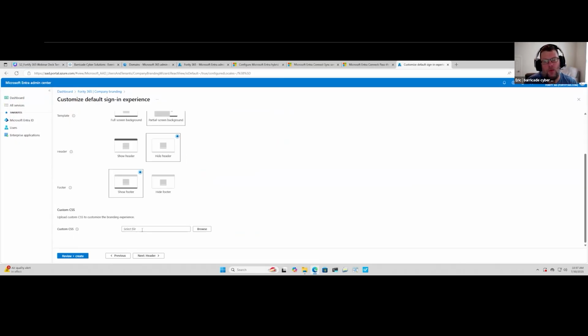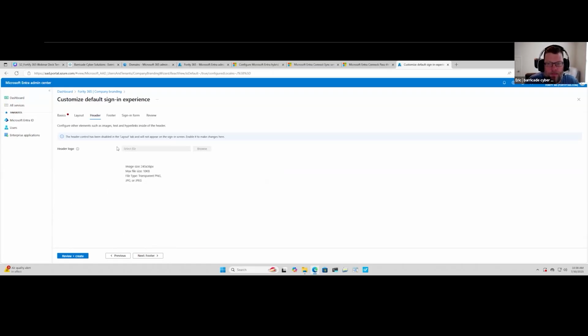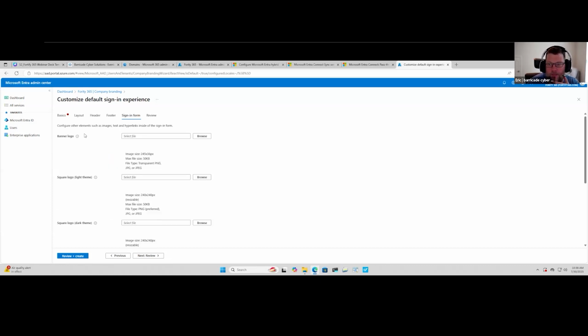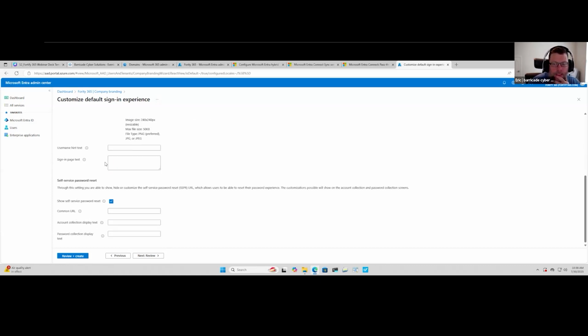This is the custom CSS file where we'll talk about this, but we're coming up with a man-in-the-middle detection platform. That way it will actually put that in there and you'll be good to go and be able to see that. Again, header logo, if this is what you want to put in, everything in here is so customizable, right? Your display text for your cookies, your URL, your terms of use, your sign-in form. You can add your banner logo. The sky is the limit, right? You can do all kinds of stuff just to make the user experience for your team just awesome, right?